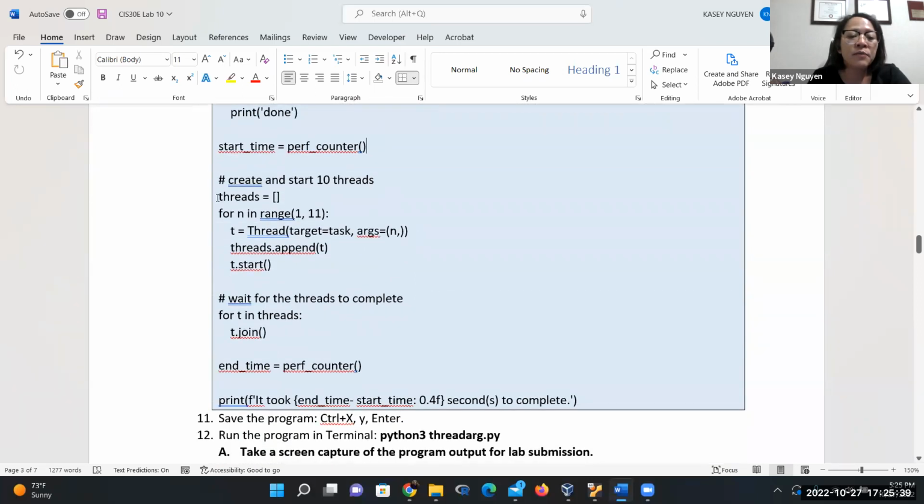Now, here is where your container comes in. Unlike the last program where we create individual threads as objects like T1 and T2, this time we're going to create a list of threads and we're going to make it 10 threads. Because it's many, we are going to loop. So we're going to use a for loop with range. You can use for i in, but this one we're going to use for n in range, and we're going to start at 1 and go until 11. That's going to give us 10 threads.